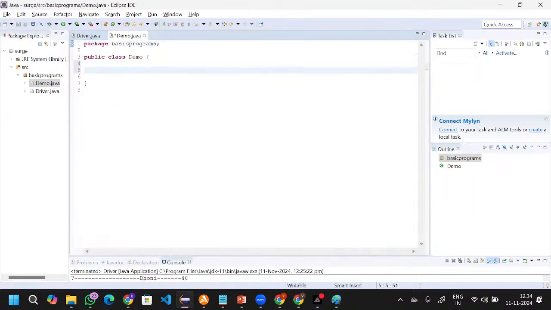The next question I will ask is: write a Java program, write a Java method. It should take two objects as input. If I give an assignment like this, how can you take two objects as input?